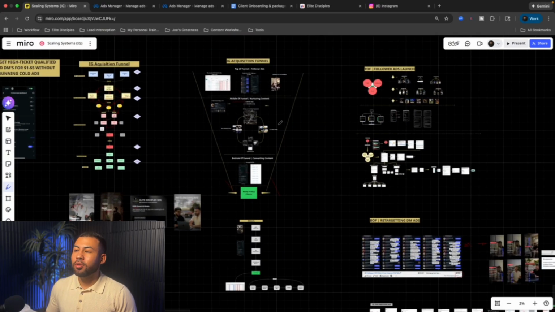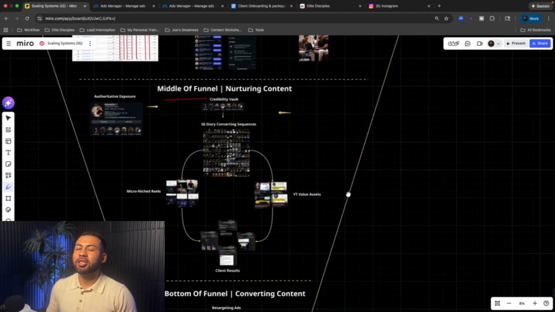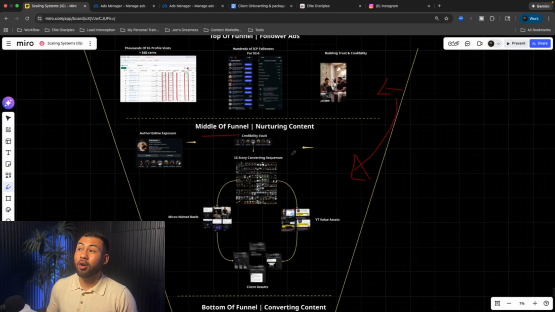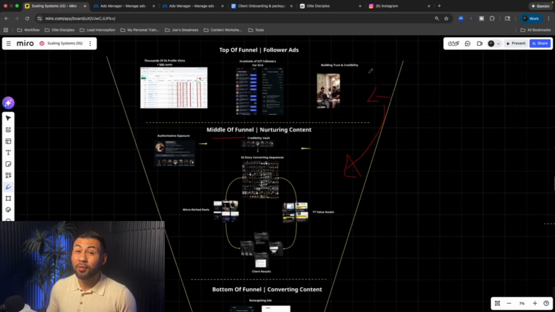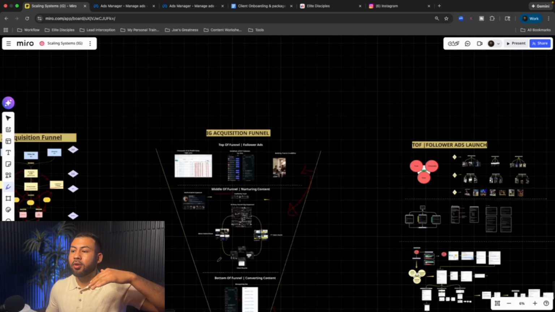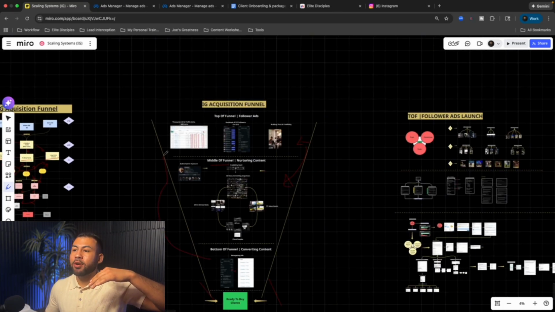Again, don't do this straight to cold traffic. You're going to spend a lot of money on ads with very low quality, low intent people because they've not been nurtured by your content in the middle of funnel. But if you do it the right way, go watch the IG follower ads course, launch a follower ad. 70 to 80% of your budget should go to the top of funnel, and only about 20 to 30% should go to the bottom of funnel.